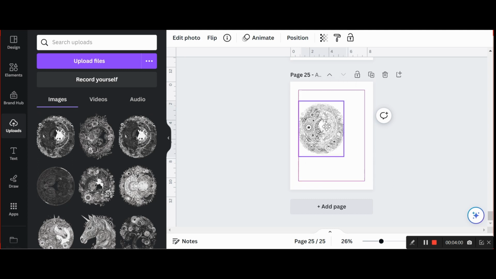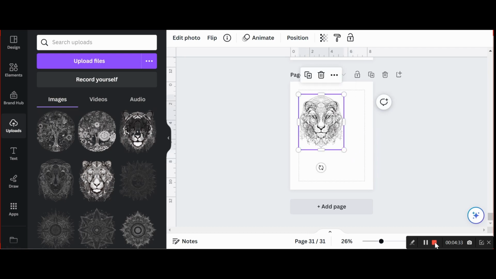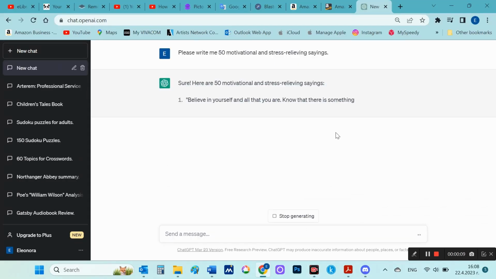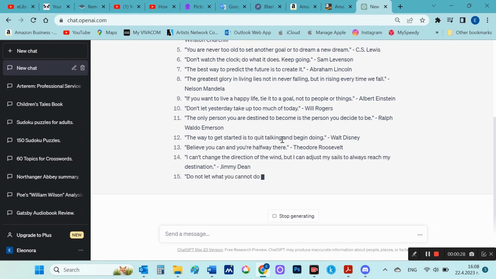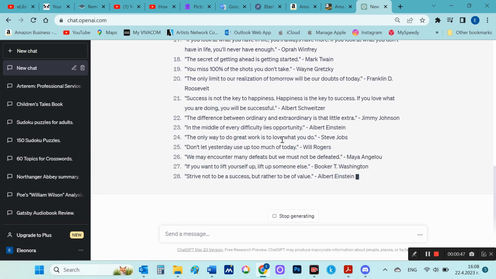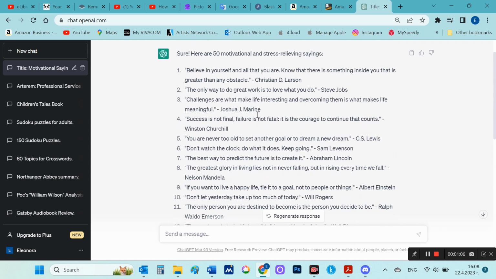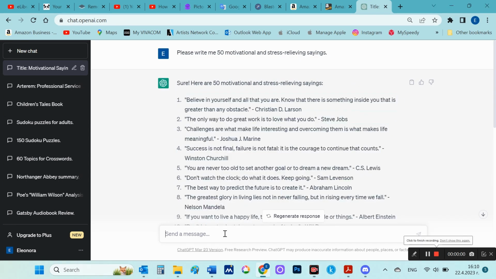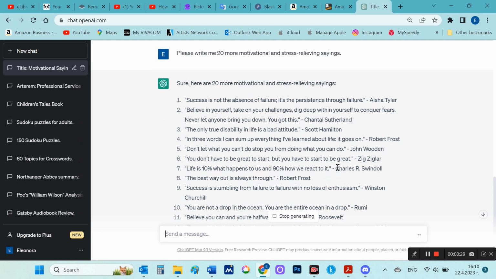And so that it is not completely blank, I will put one motivational sentence on the blank page. I will ask Chat GPT to write me 50 motivational and stress-relieving sayings. Please write me 50 motivational and stress-relieving sayings. Chat GPT generated 30 sentences and stopped. So I'm starting a new request. Please write me 20 more motivational and stress-relieving sayings. Okay, now I have 50 motivational sentences, and I will put one on every even page.